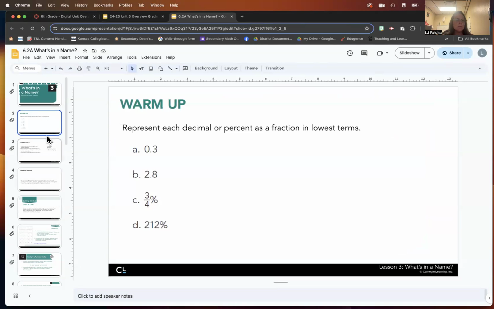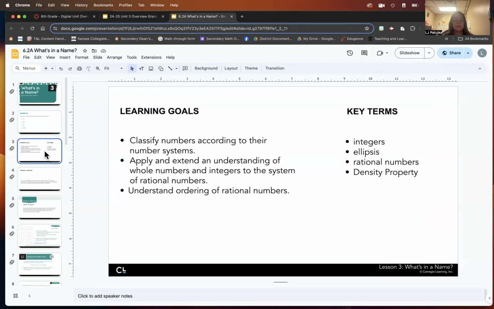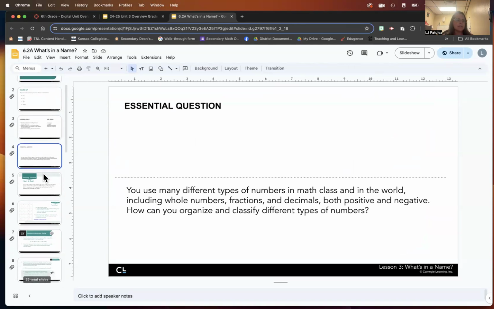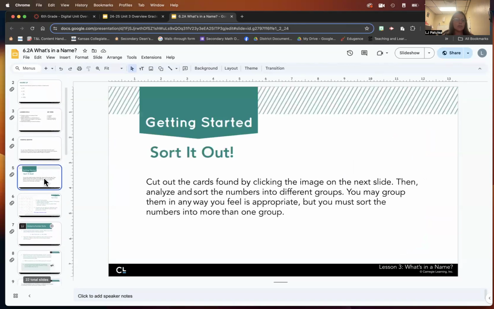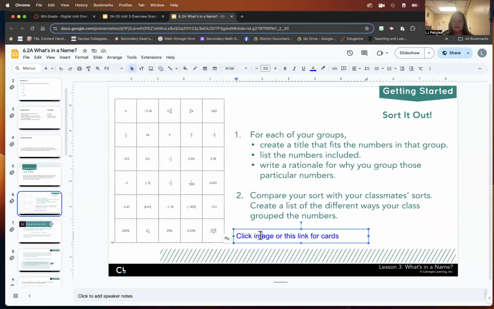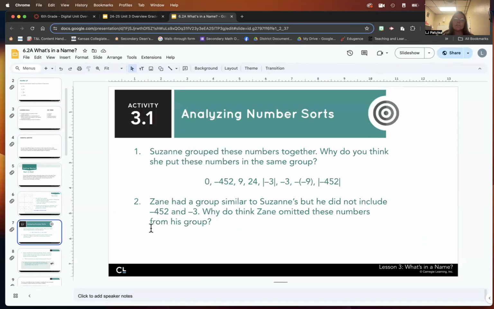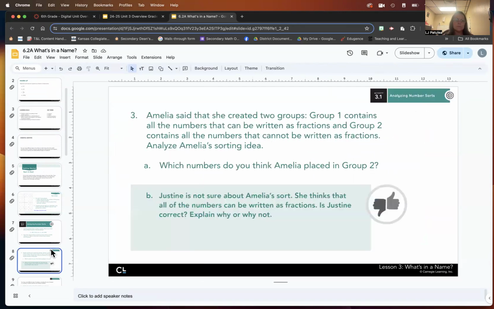So these start with a warm-up. There are the learning goals and key terms, and the essential question for this slide deck. Then it starts with a hands-on activity that we have linked here as well. If you click on the image, you can print out this card sort and use it. Then we've got some practice problems, or some front-loading problems.